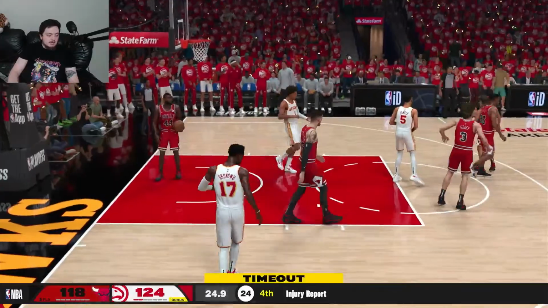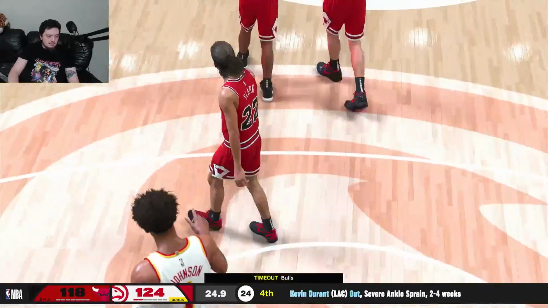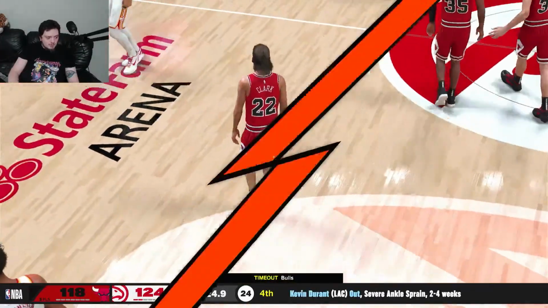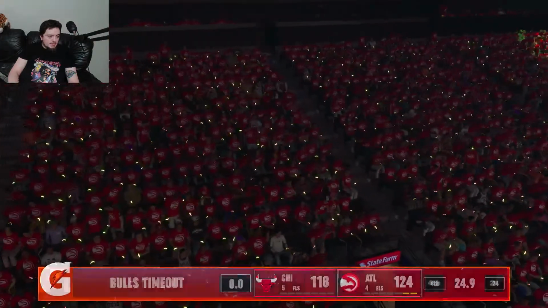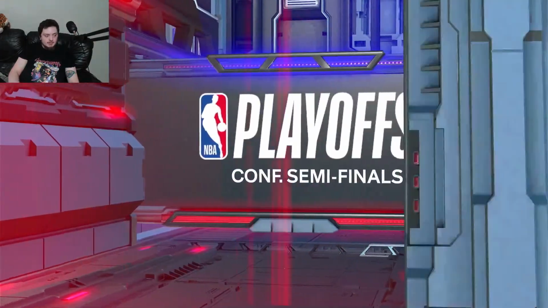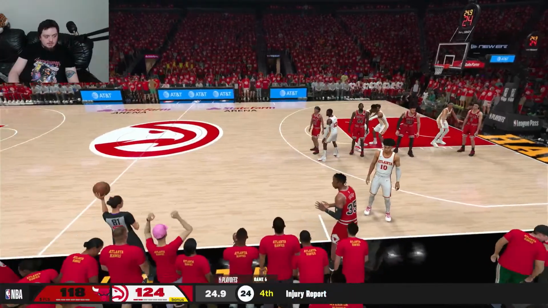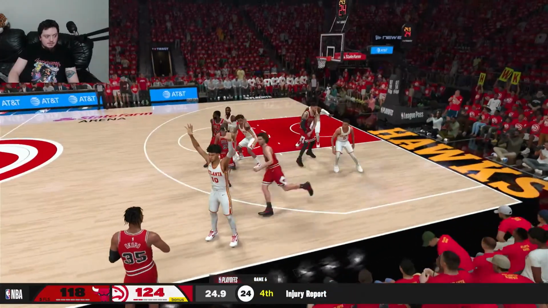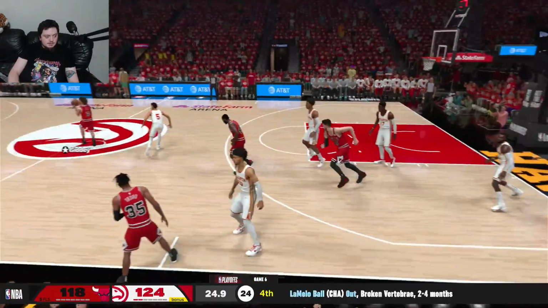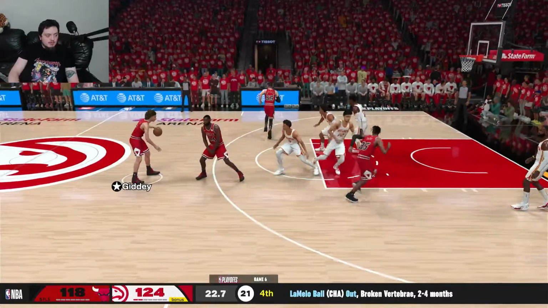Dyson steals the game right there. 6-point game. Ooh. KD's on the Clippers now apparently, and he's out with a severe ankle sprain. Hopefully he gets better. Guess it doesn't really matter for us now because we're out of the playoffs.